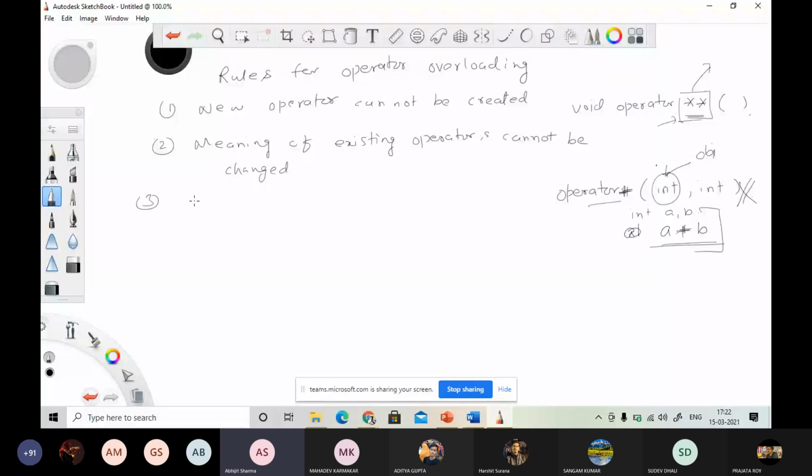Third is that some of the existing operators cannot be overloaded. For example, the scope resolution operator, member selection operator, member selection through pointer to member, conditional operator, sizeof operator, and typeid operator. These types of operators cannot be overloaded.